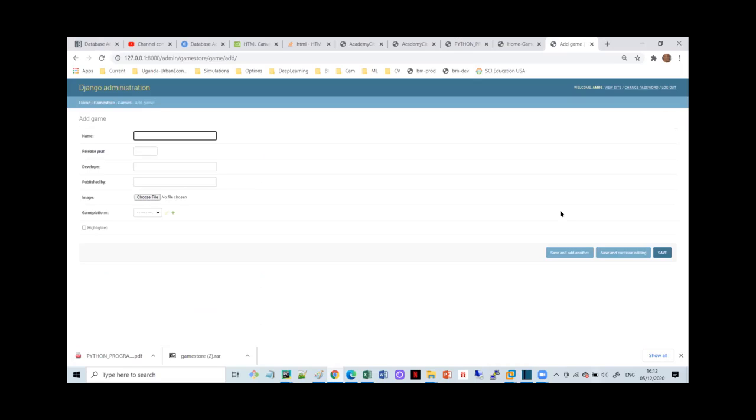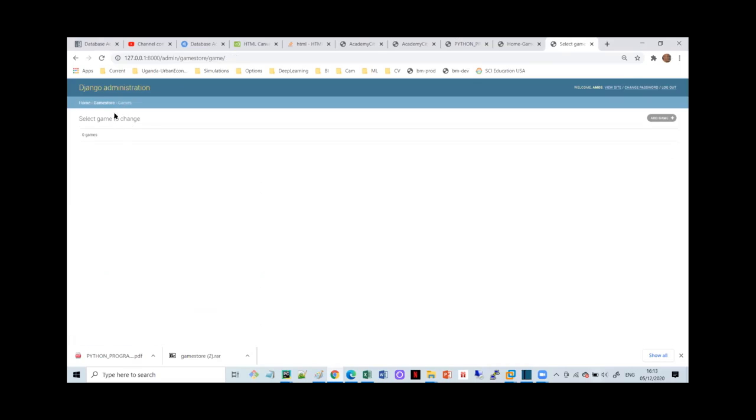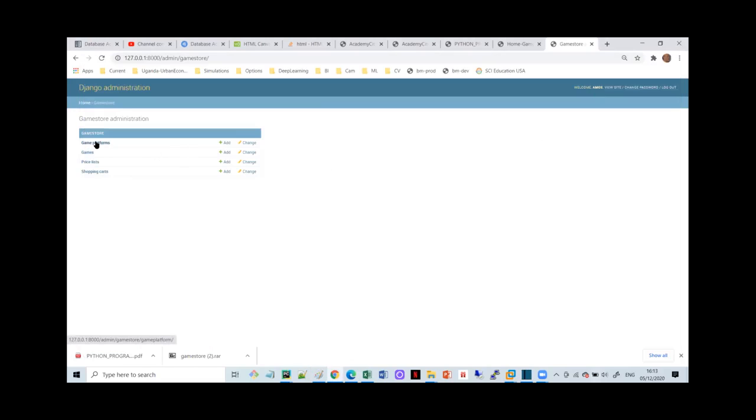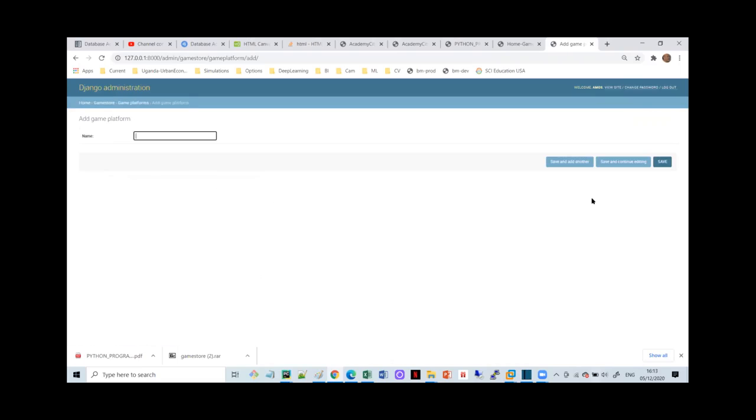Let's add a game. But before games, what do we need to do? What comes before the games? I have to put platforms. Remember the link? This is the link. You have platforms and the games connected to the platform. So let's put the platform first. Let's go to the platforms, add a game platform, and write kids. Okay, I put kids. Enter. Okay, I have one.